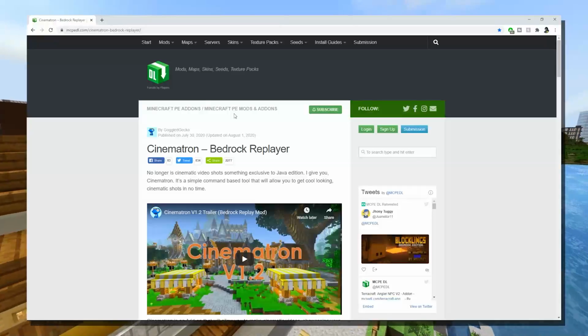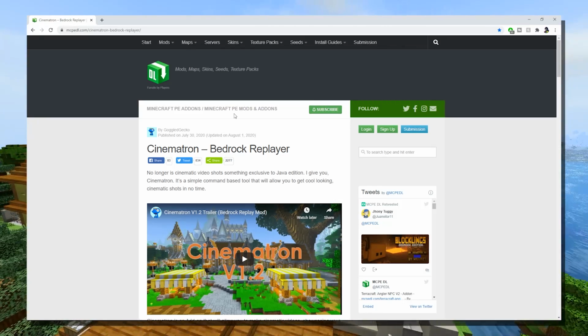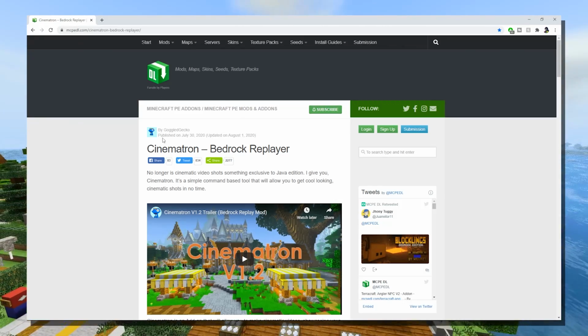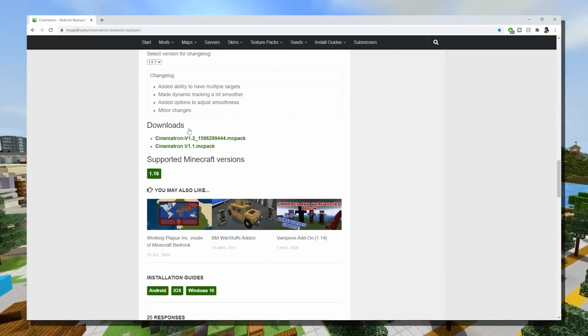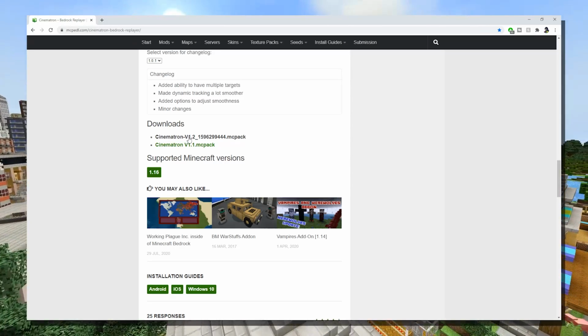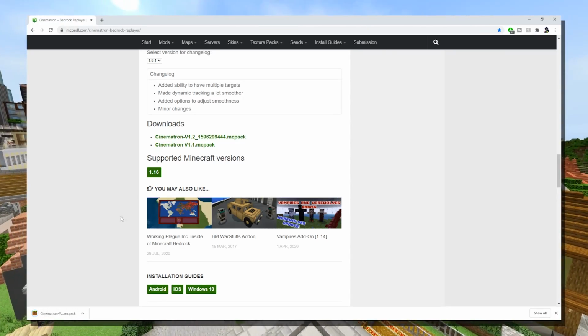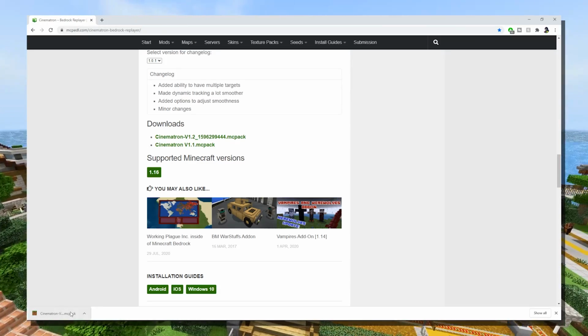showing things off. The first thing you want to do is go to the description and download the Cinematron add-on and install it. Once you click on the link, it's going to bring you to this page right here, and all you want to do is go all the way down to the download section. And once you're here, go ahead and click on Cinematron version 1.2, which is the latest version right now. Go ahead and click on it, and as you can tell, it's going to download the add-on right here, and then just double click on it and it's going to install it in your Minecraft.